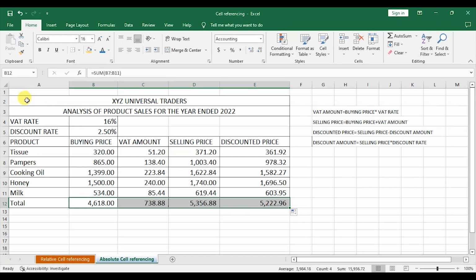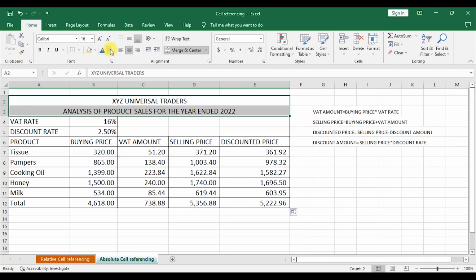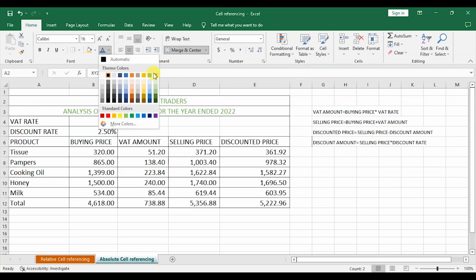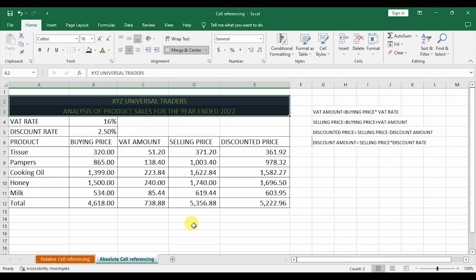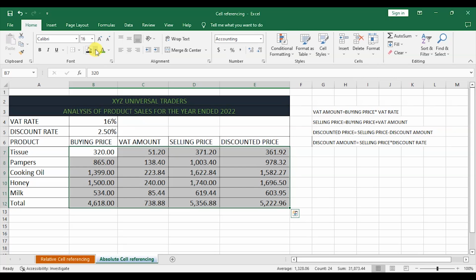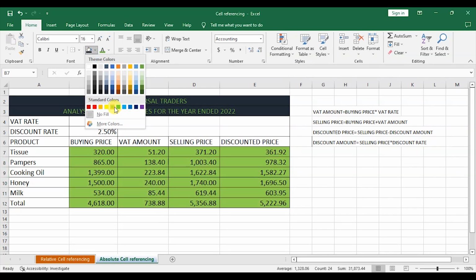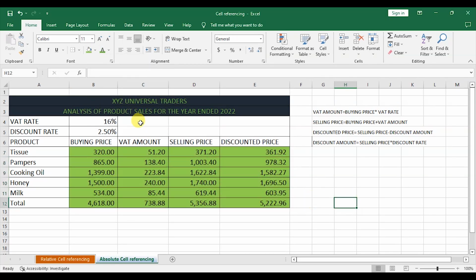And again, if you want to insert the colors the way we did the other one, it's very much possible. That means you just want to make it more user-friendly or more appealing, as you want. And if you want to change inside here, it is very much possible to change. So we can leave ours like this, and the most important thing was absolute cell referencing. So that is relative cell referencing, absolute cell referencing.